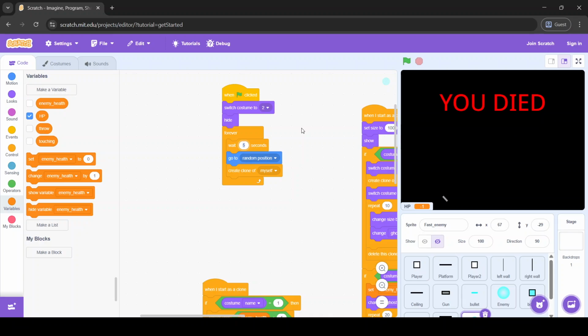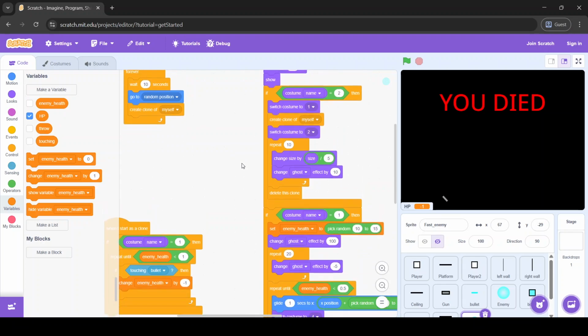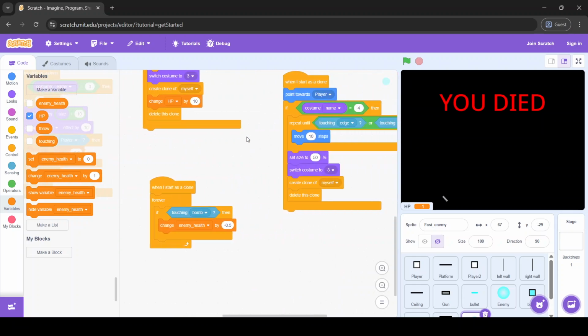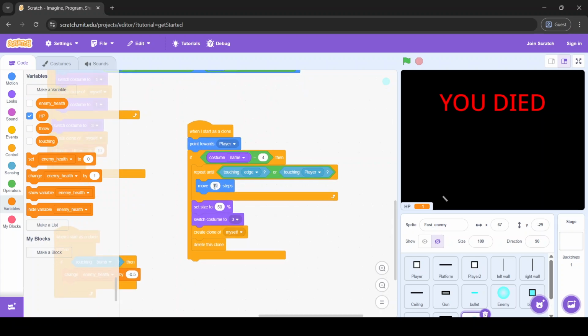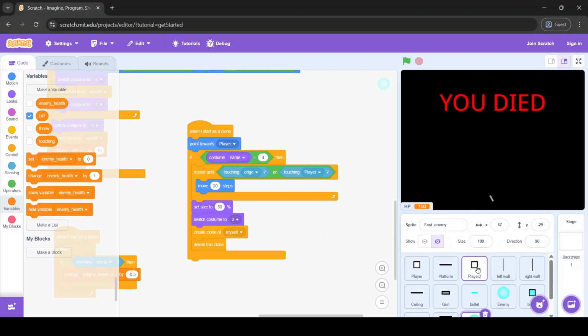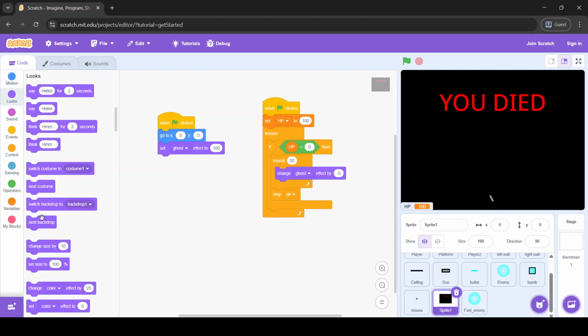So for this, you wait 10 seconds, go to random position, create a clone of myself. Now, for the rocket part, you move 20 steps. But before that, we need the screen to go to front.